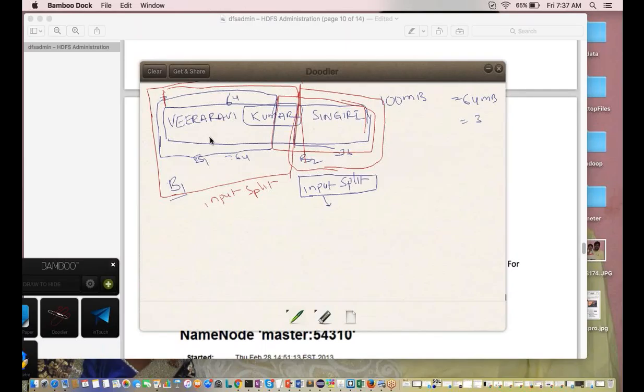Clear, guys? I think now you are very clear about the block, who will divide the block, and what the input split is. Clear, guys? Please respond so I can understand whether you are following. It's okay.